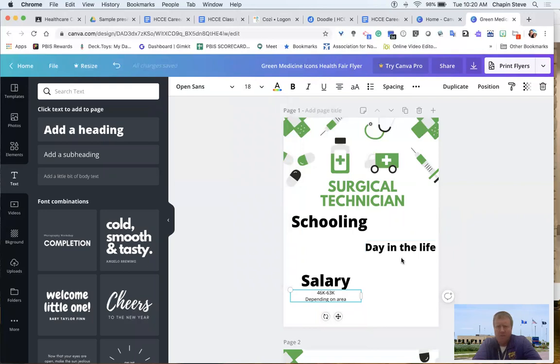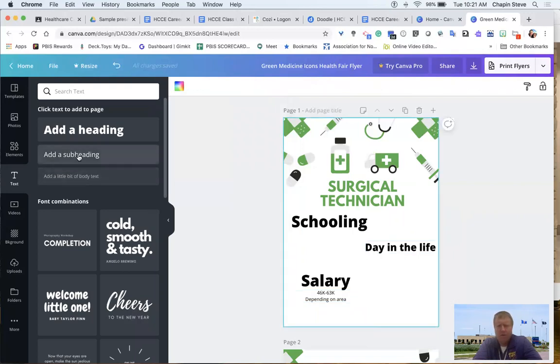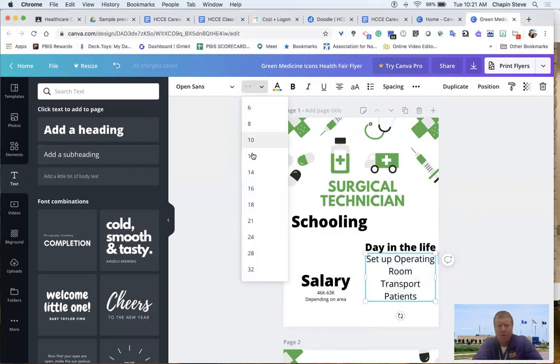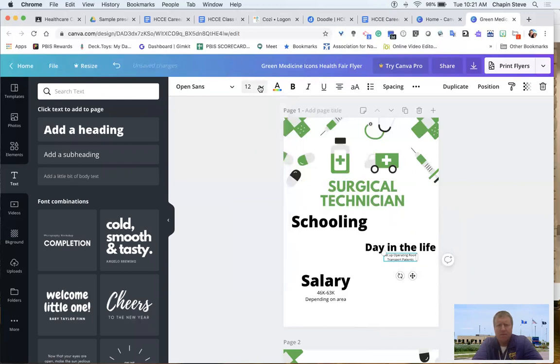Day in the life over here. I'm gonna add a subheading. We're gonna put this right underneath here, and we're going to say set up operating room and transport patients. Okay, and again, I'm going to have to tweak some stuff here as we go along because the size is going to be a little bit of a challenge, and I just want to make sure it all matches.